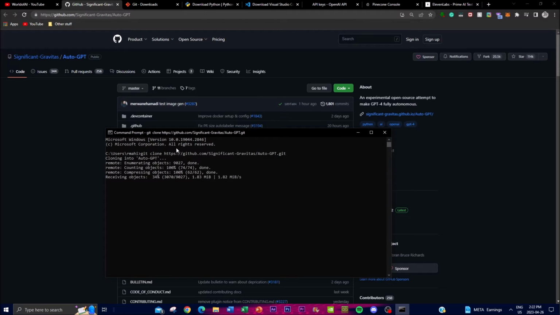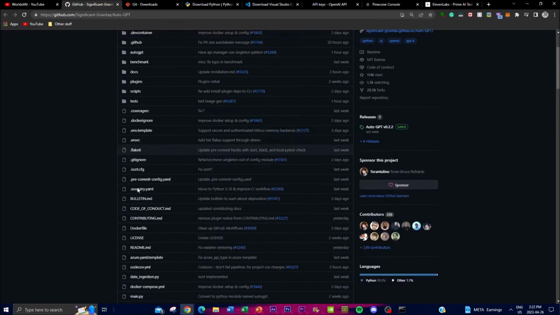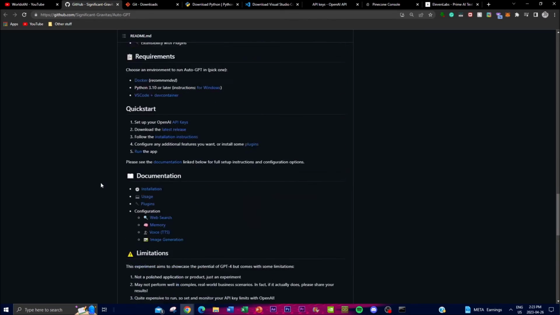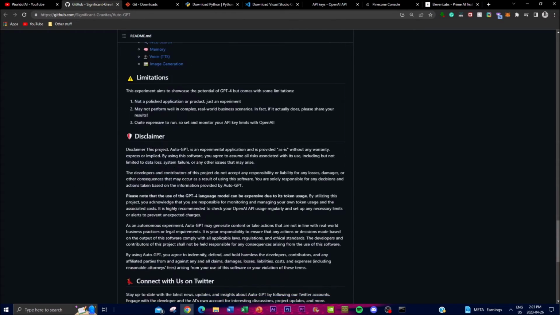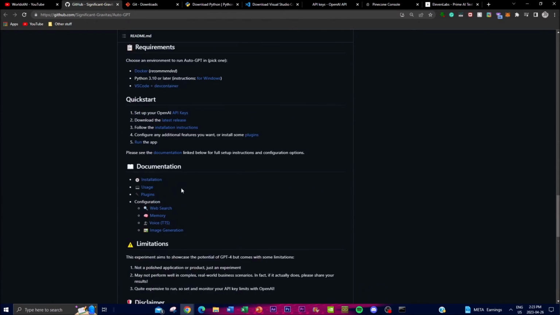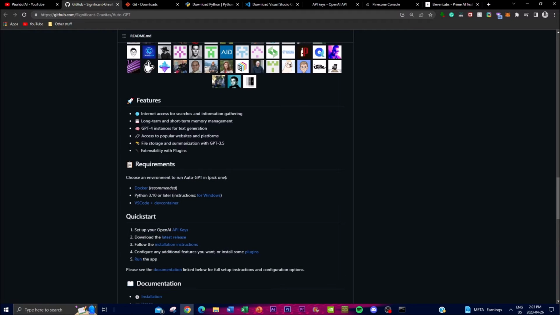Now what it will do is install the files onto your local desktop, and once that is completed, you want to click into the folder of AutoGPT by typing cd AutoGPT, and you want to click enter. Now what we're going to be doing is installing the packages of that file onto your desktop. So what you can do is go to the next step, and this is where I'll show you.